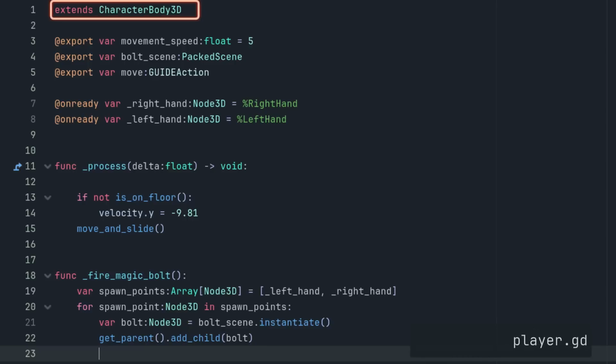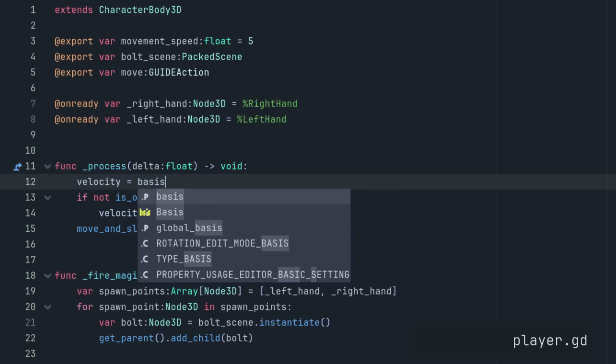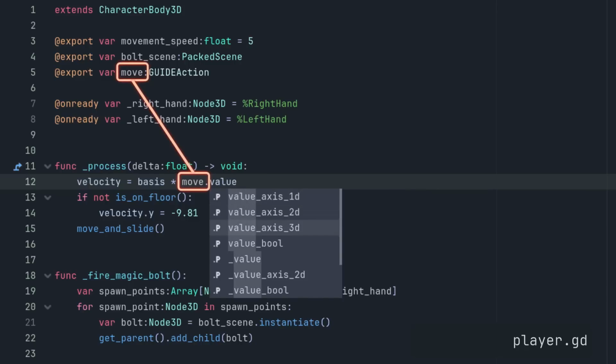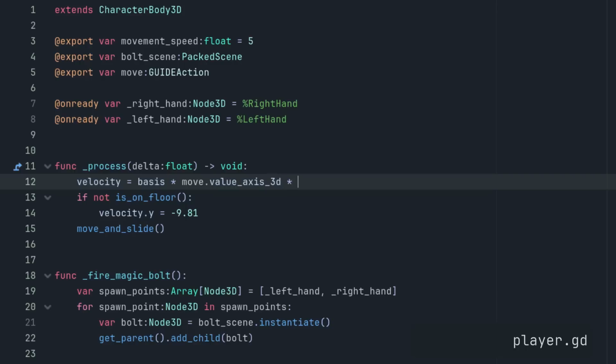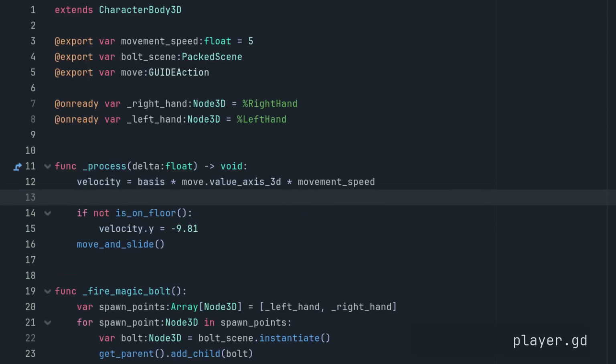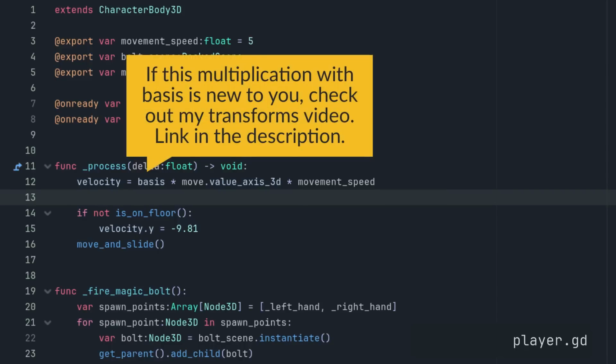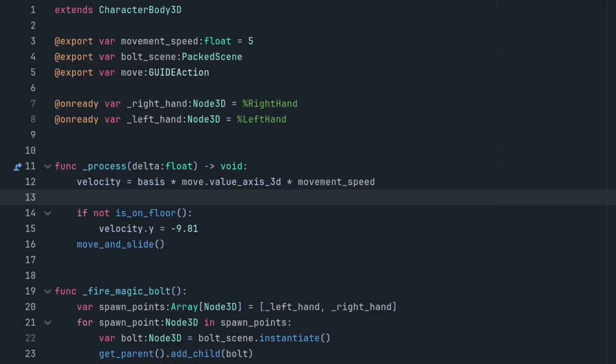Now we can go to our process function and use this action to move the player. Our player is a character body 3D, and to move a character body 3D, we first set its velocity vector to give it a speed and direction, and then we call move and slide. And the move and slide part is already here, so we only need to calculate the velocity. We want to apply the movement relative to the direction in which the player is looking, so we multiply the basis with our input vector. So velocity equals basis multiplied with move value axis 3D. So this value axis 3D is the vector that G.U.I.D.E has calculated for us with all these modifiers that we have set up. So now we can multiply this again with our movement speed variable that we have up here. And that's it. We have set up G.U.I.D.E so it provides the input in exactly the form that our code needs. So our code can just use it. So let's save this and try it out.